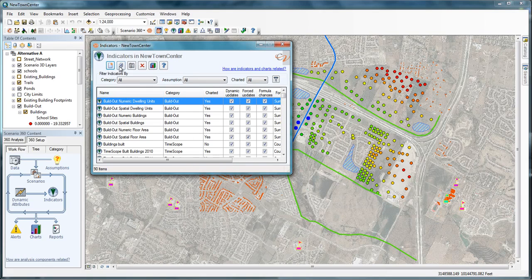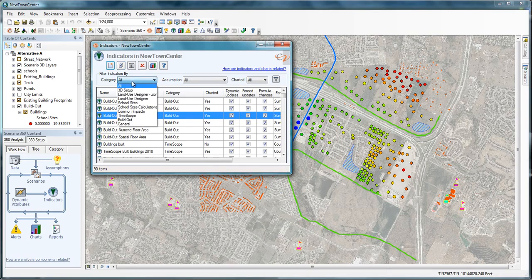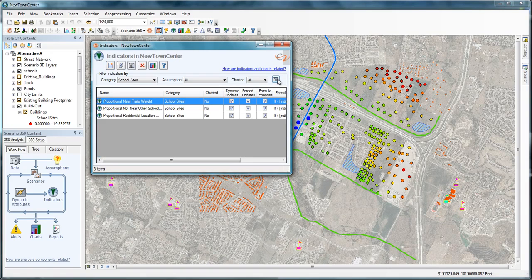Back on the indicator setup window, you will see the duplicate, properties, and delete icons. This button makes a chart of any indicators in the list that you have highlighted. You can select multiple indicators by holding down the Control key while clicking. You can sort the indicators in different ways by clicking at the top of a column. The indicators list can also be organized and filtered by category and assumption, and then by clicking the filter icon.